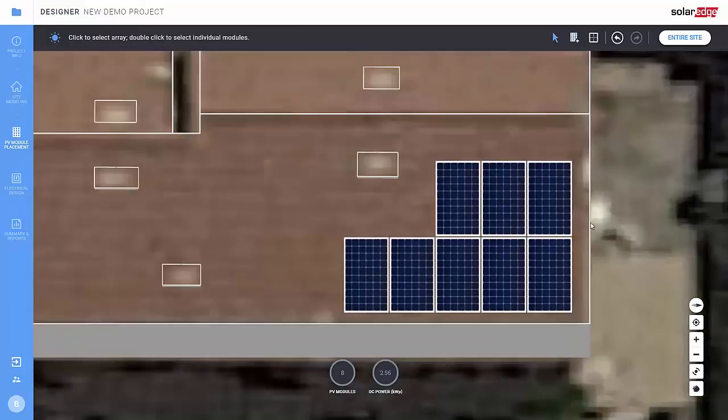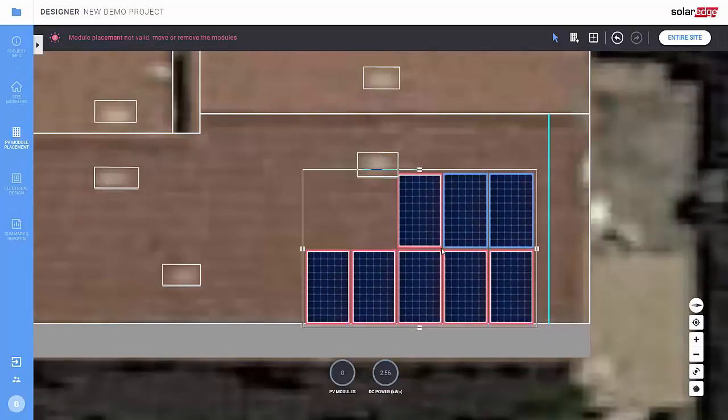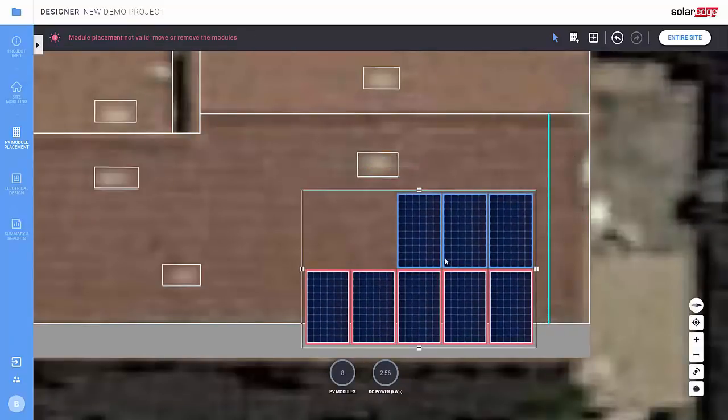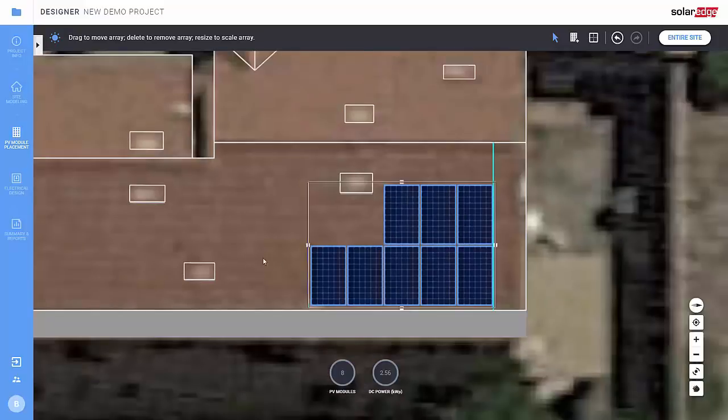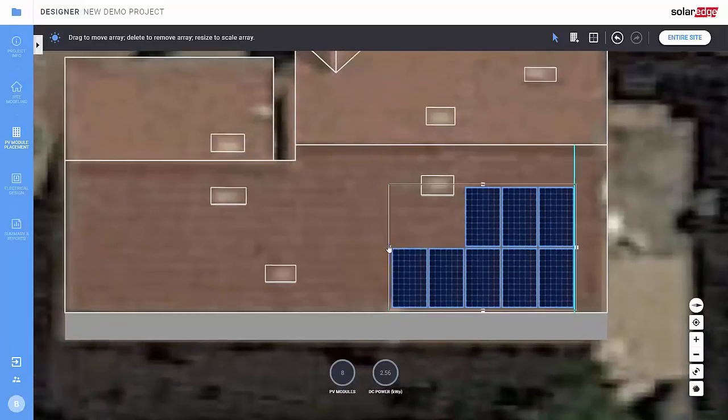Here we're going to select an edge and drag it to create a 3-foot access pathway. And you can see some of the modules are invalidly placed. So we're going to move our array a little bit and then extend the array all the way to the end of the rooftop.